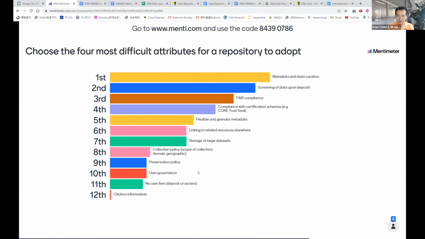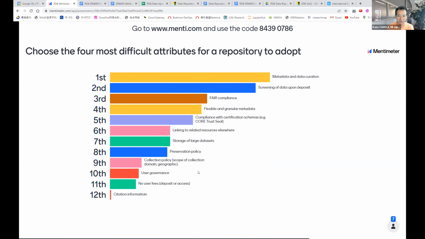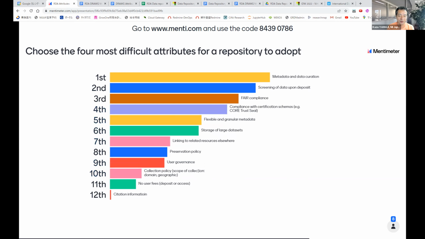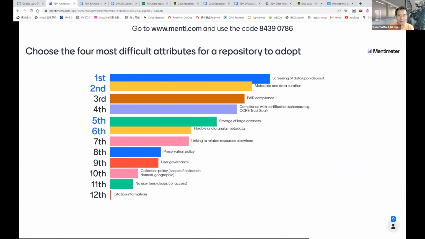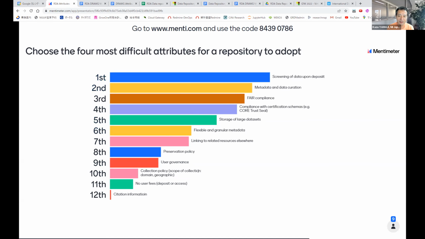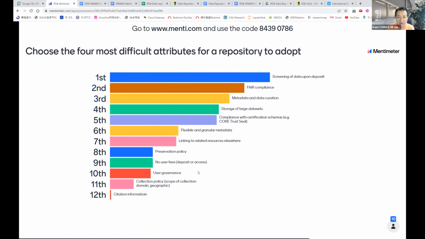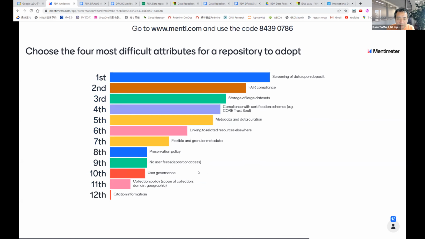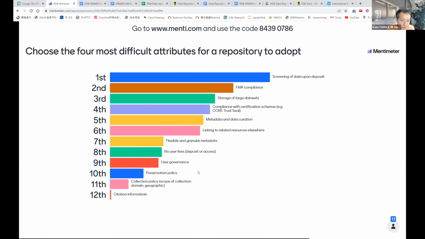The important point in a previous question was that data creation and metadata were one of the top priorities, but at the same time, everybody feels that it's so difficult to adopt. The screening is also somehow related to the data creation. So this aspect is so difficult.